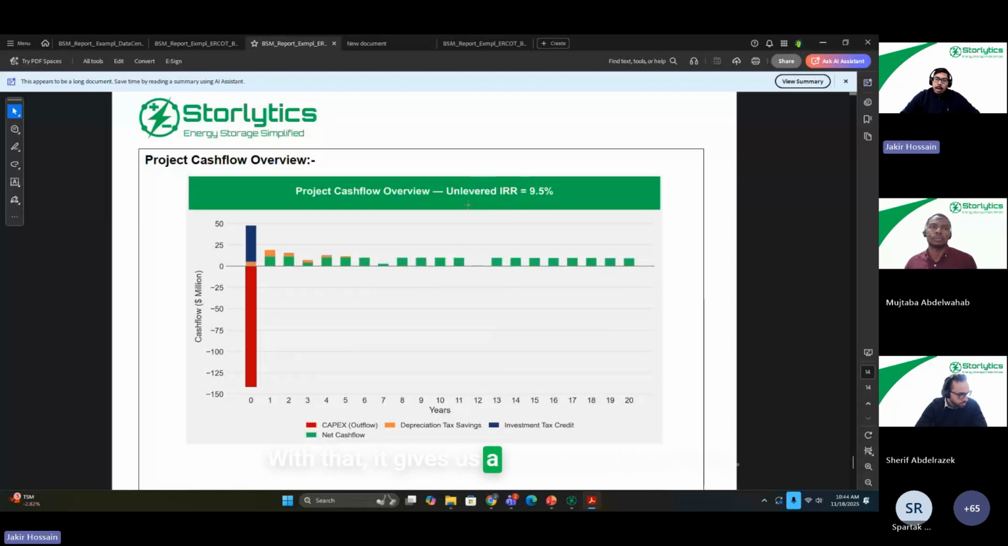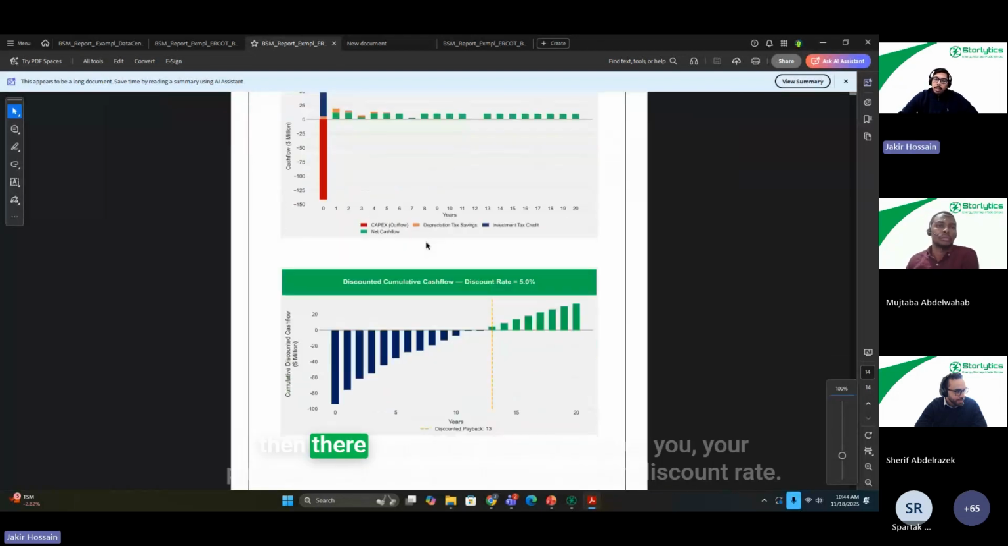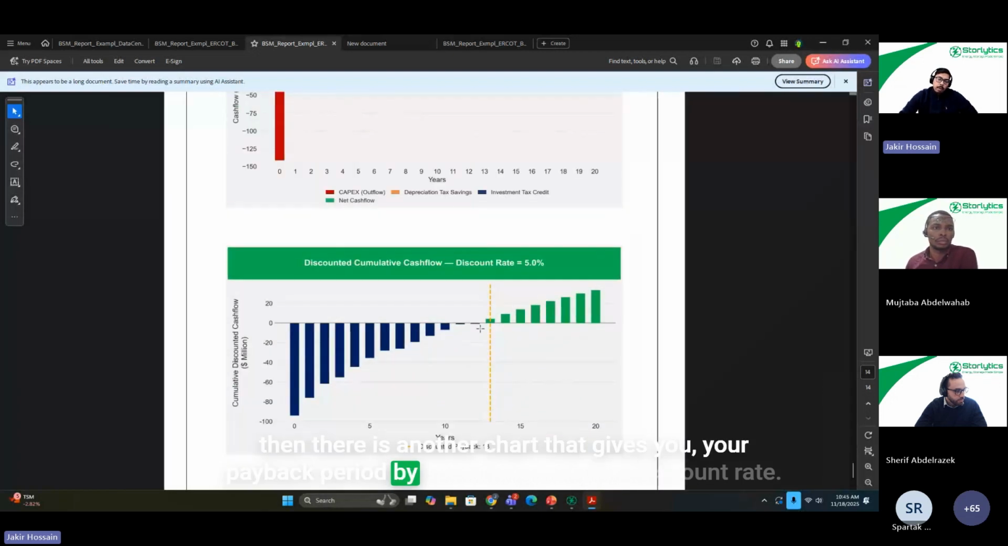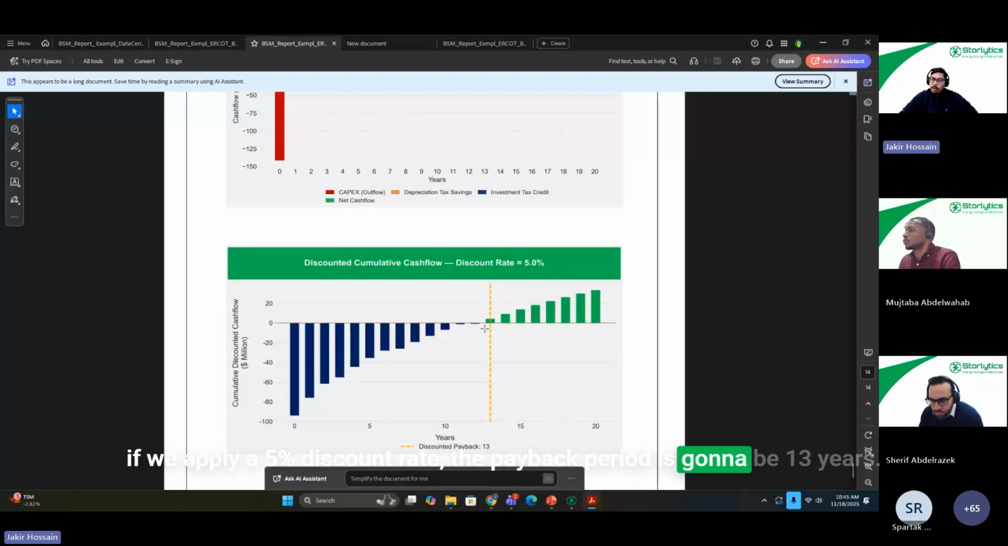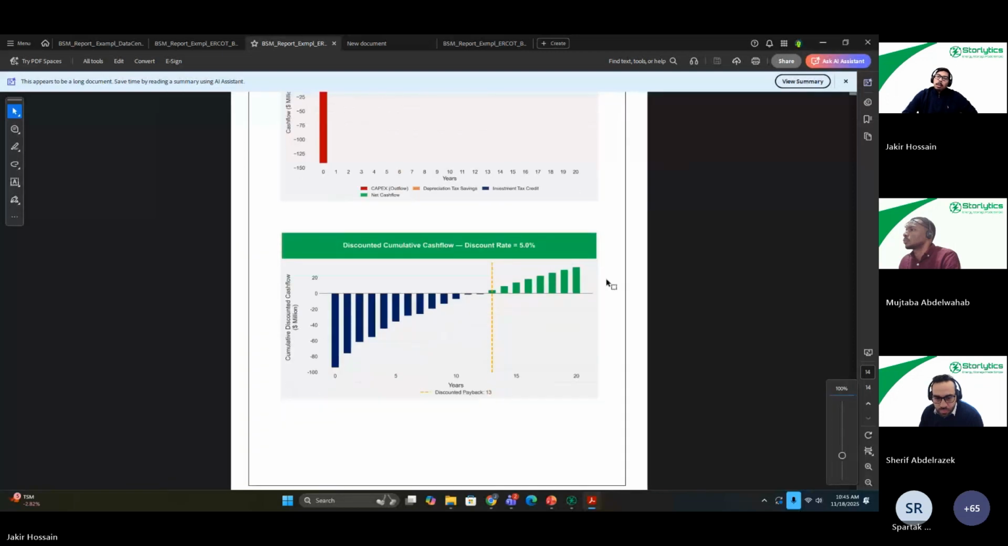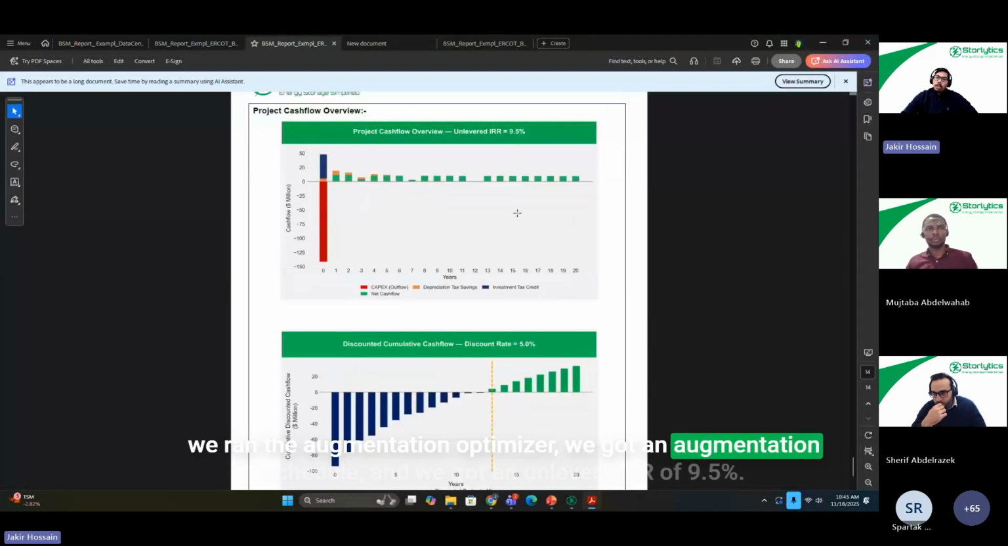And with that, it gives us an unlevered IRR of 9.5%. The IRR reported here is before any kind of debt finance, debt equity, other kind of financing, just the unlevered IRR of the system, which takes a cost, ITC, depreciation, and revenue. Then there is another chart that gives you your payback period by specifying a certain discount rate. If we apply a 5% discount rate, the payback period is going to be 13 years. So I think that covers the base case for the AC augmentation. We ran the augmentation optimizer, we got an augmentation schedule, and we got an unlevered IRR of 9.5%.